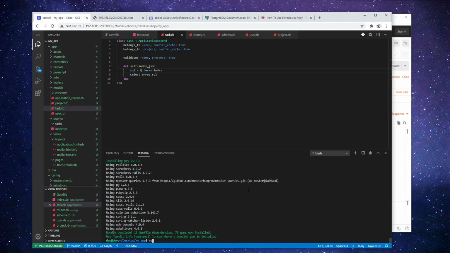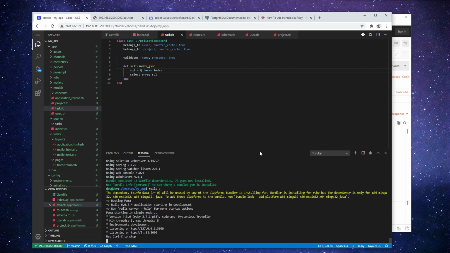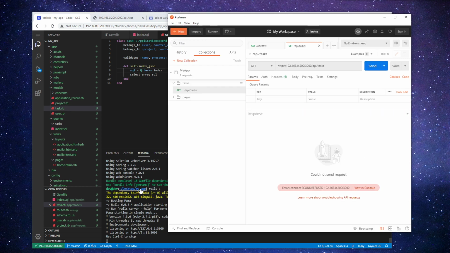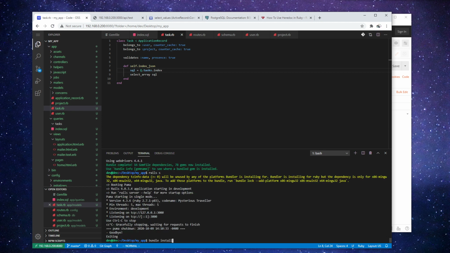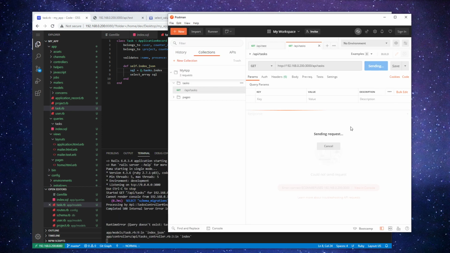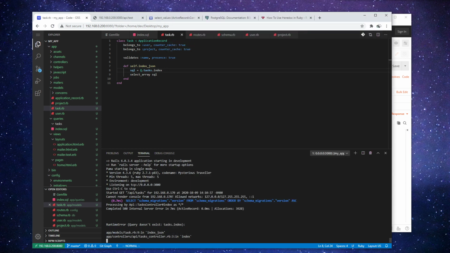Again, I don't know if this is going to work. We'll find out here in 2 seconds. We'll hit send. Oops, you know what? I can never seem to remember that. We'll just start it on port or binding 0.0.0.0, hit send. And we got an error. Query doesn't exist for tasks index. It probably is where the folder is.